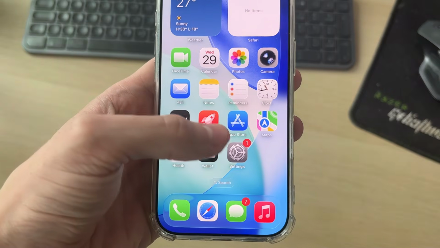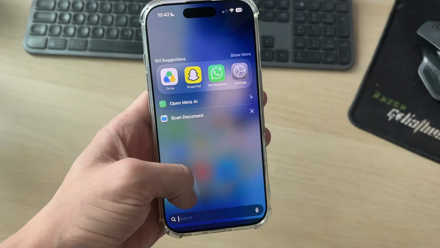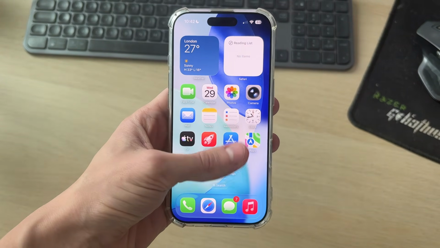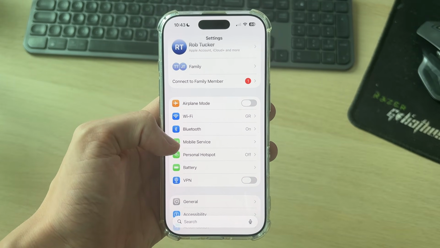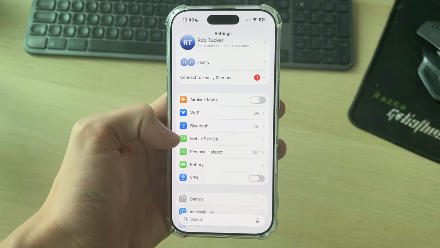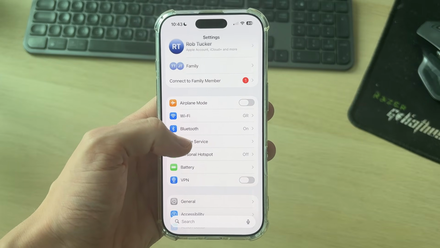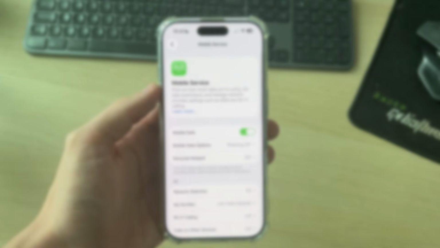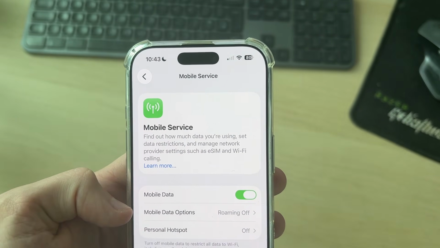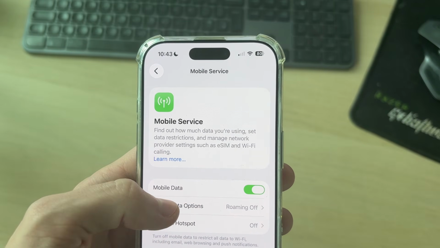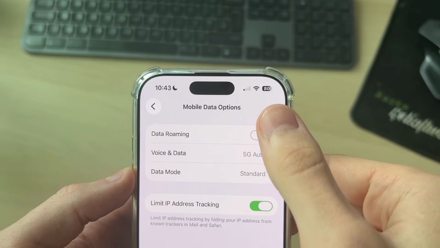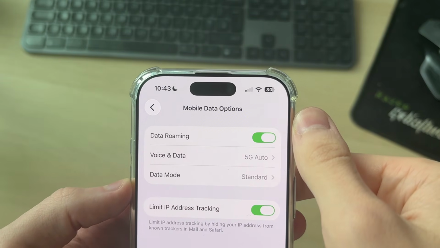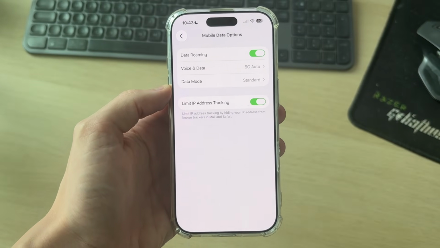Then what you can do is find your settings. It should be on the first page, but you can always drag down and search for settings. Next, you want to go down and find mobile service. On your device, it may be called cellular. Tap on it. Then go down the page and find data options. Tap there. And at the top, you're going to find data roaming. What you need to do is enable that like so. That should be it. It should now be working.